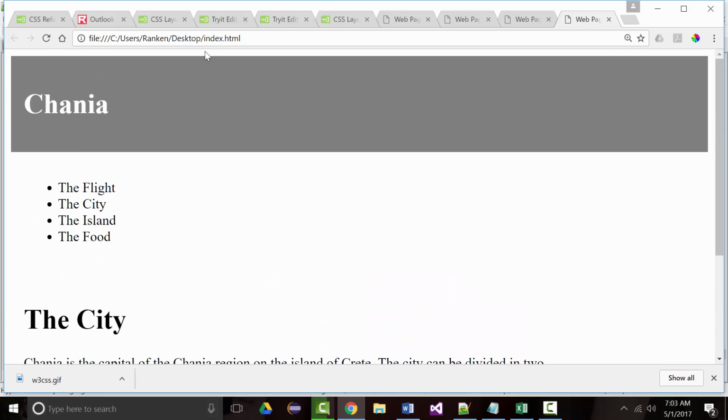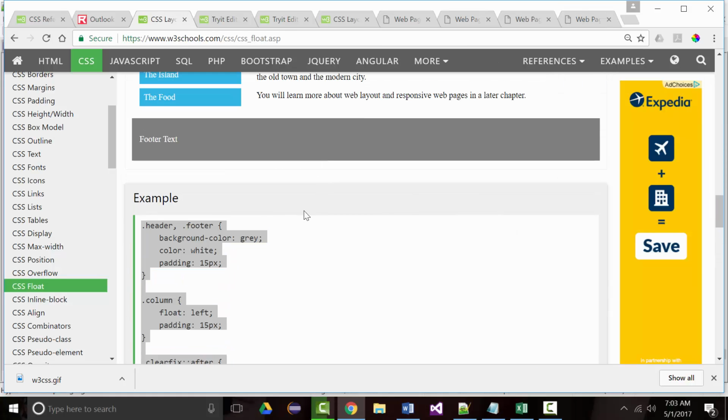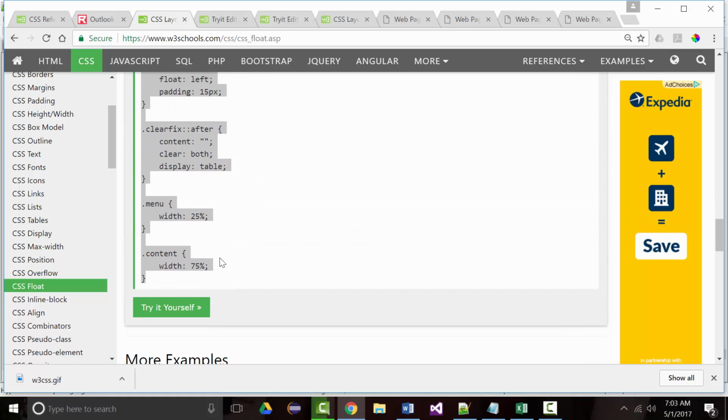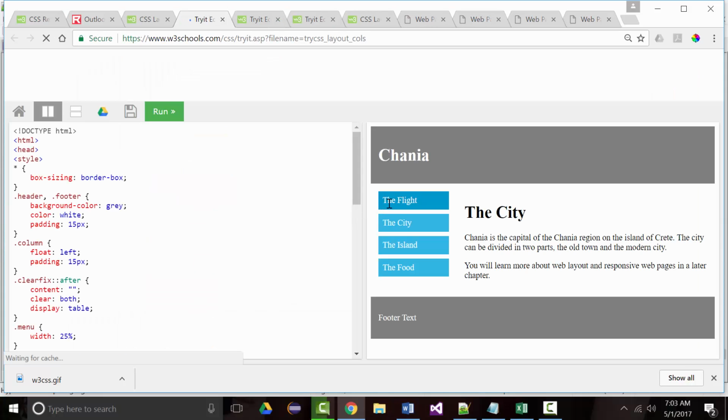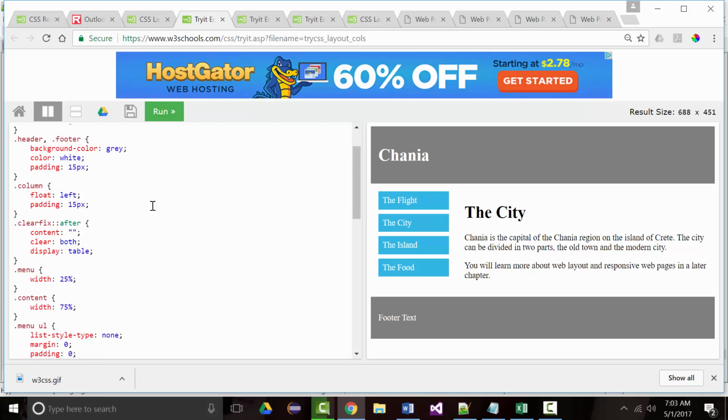Now, does this look the same way that it does in the book? Don't know. Let's go in here. Okay. Not sure why that looks the way it does, but let's take a look under the Try It Yourself and see what it looks like. Run, and that is what it's supposed to look like.